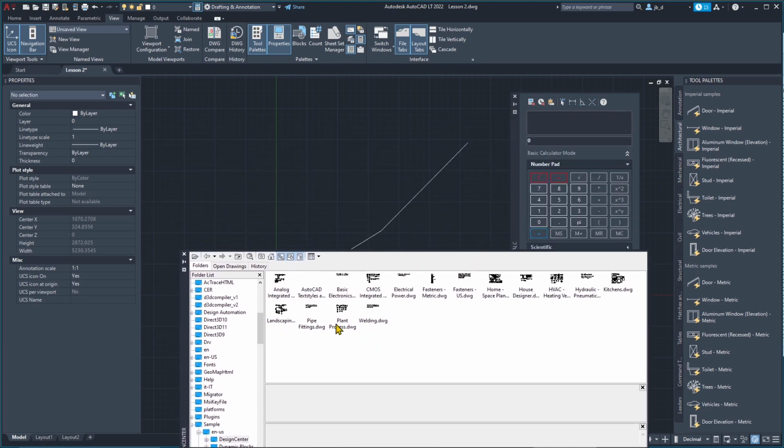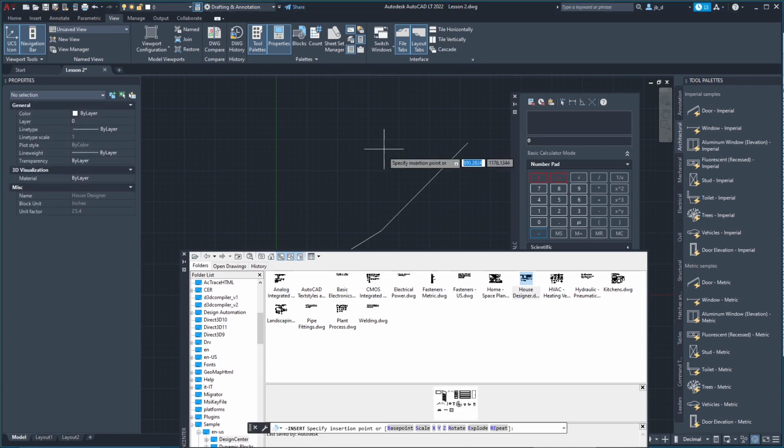Now, what is a block? You will find blocks also on the internet. They're basically components that have been already prepared for you, and you can use them in your work. You can also create your own blocks.